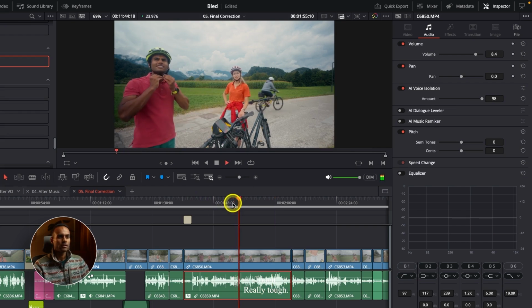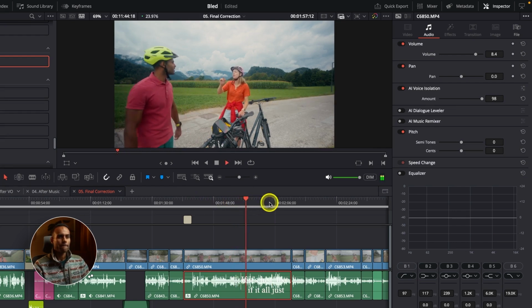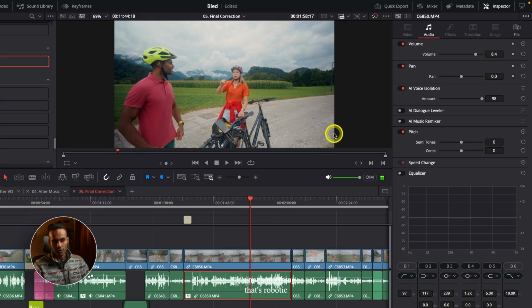Tough, really tough. It's just like you think, oh, you just have to get there, just go. It's not sounding that robotic now, but sometimes it does.